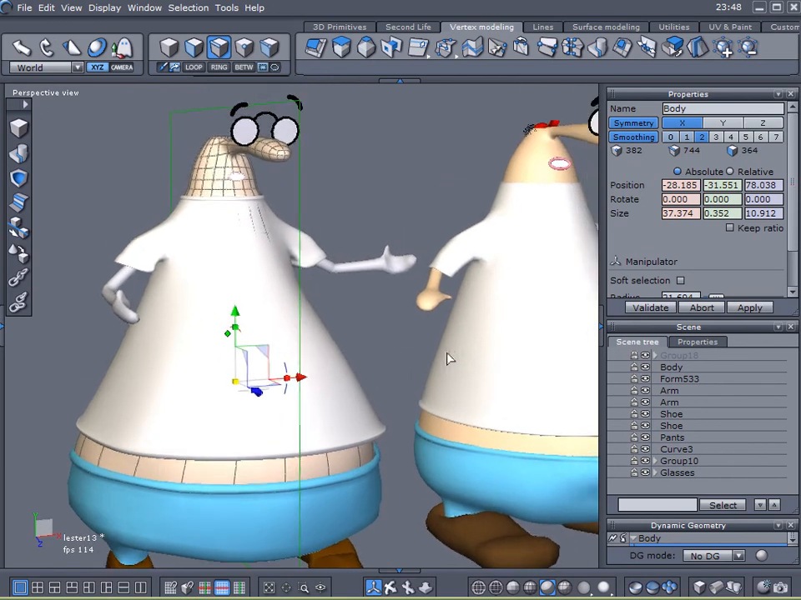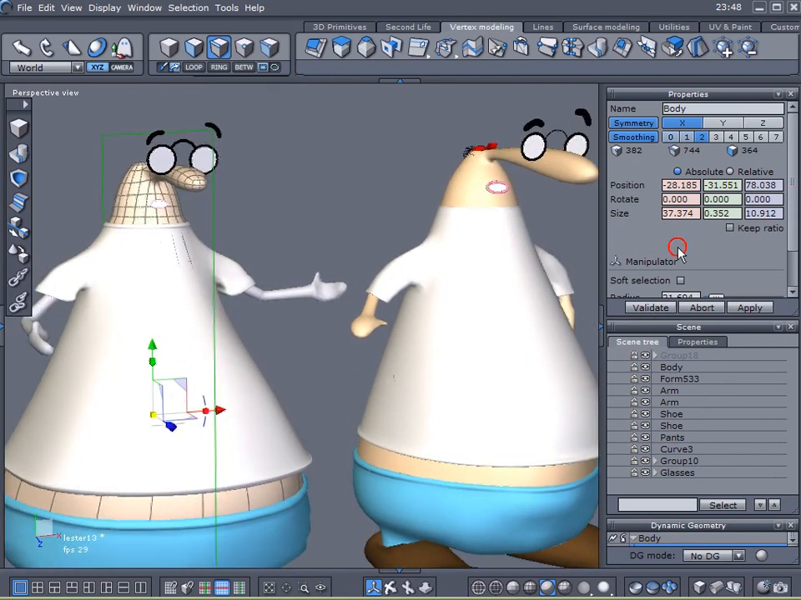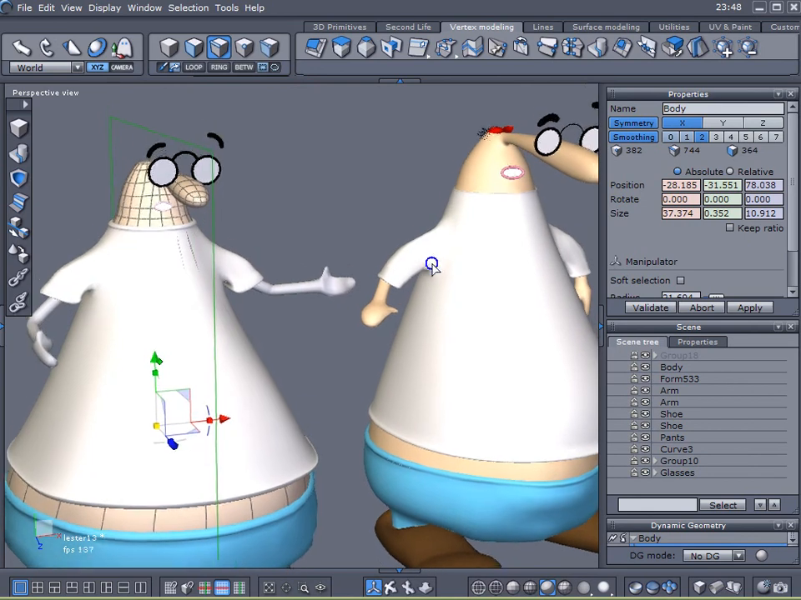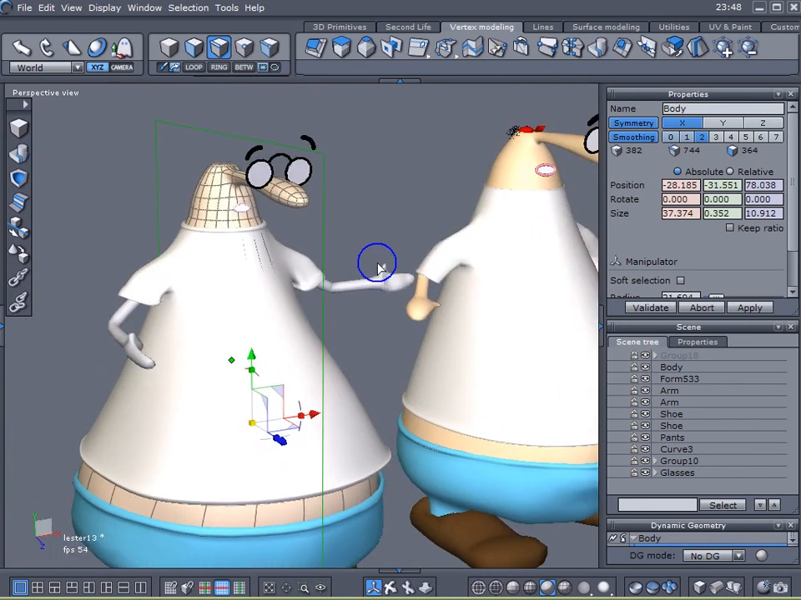And we've got one more tutorial, and we're going to add a ball cap for him and some hair. And that's it for Lester and this tutorial.